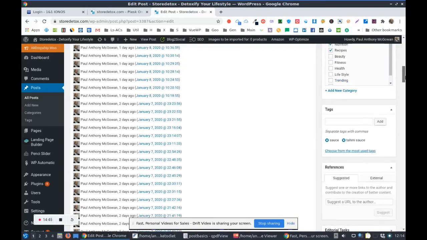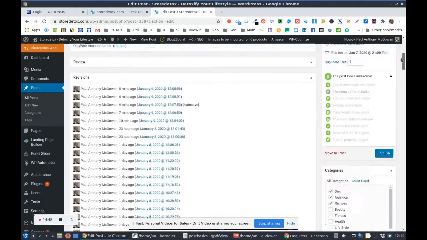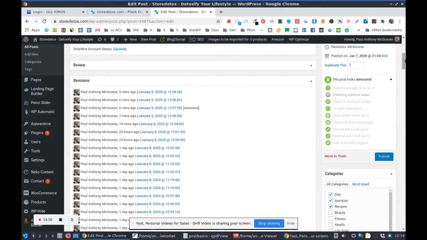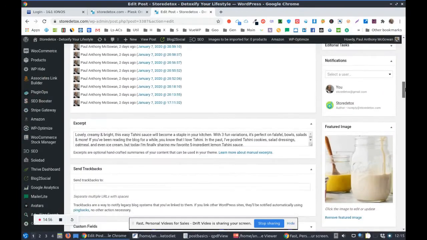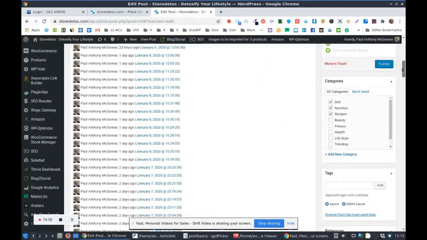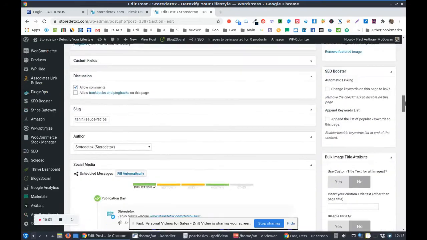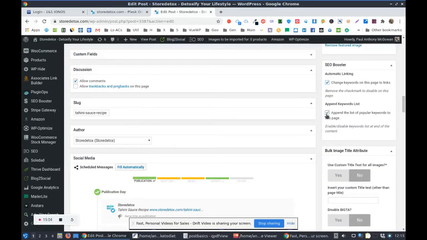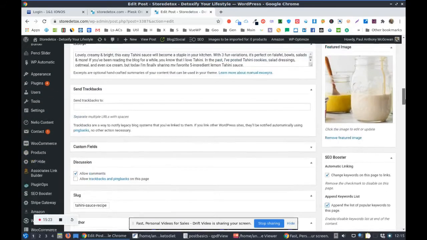This is a basic guide to making an awesome post using our SEO functions and so on. There is just one more little thing that comes up, and that's we also have an SEO booster, which changes your links to keywords, and other aspects of the post to links, and appends the keyword list to the page as well. So that's on the right there as well.